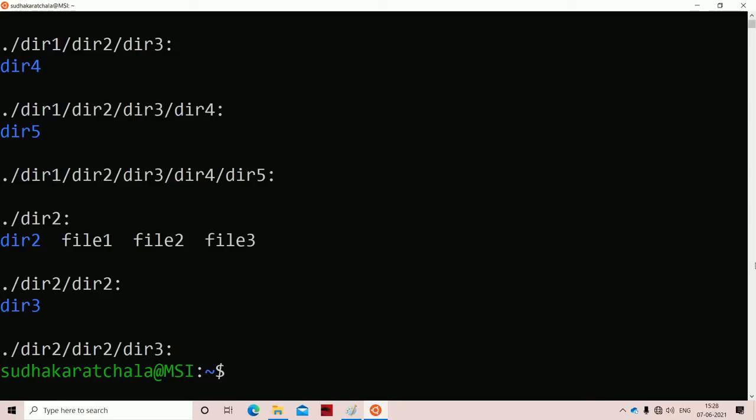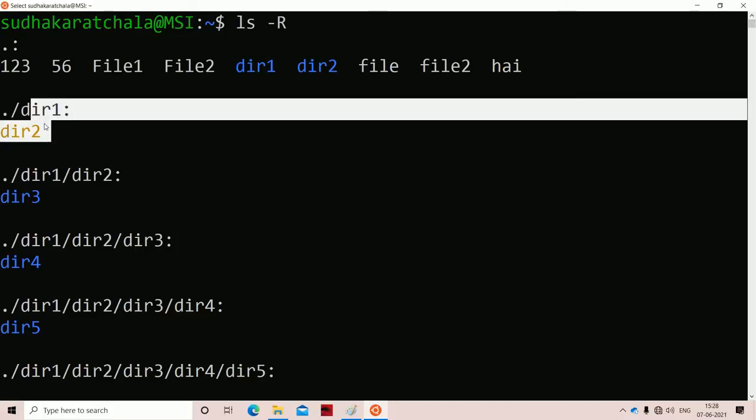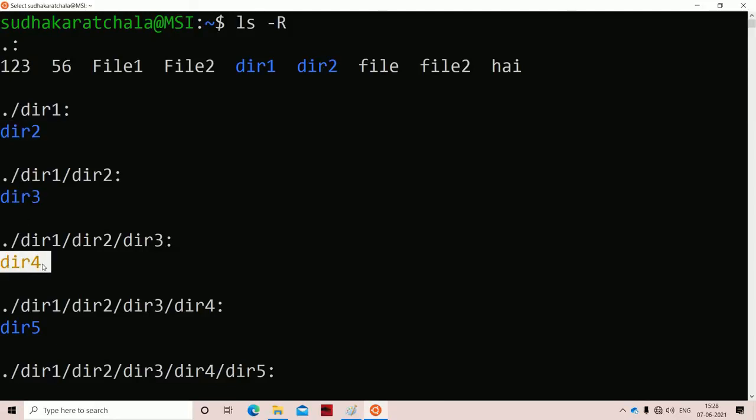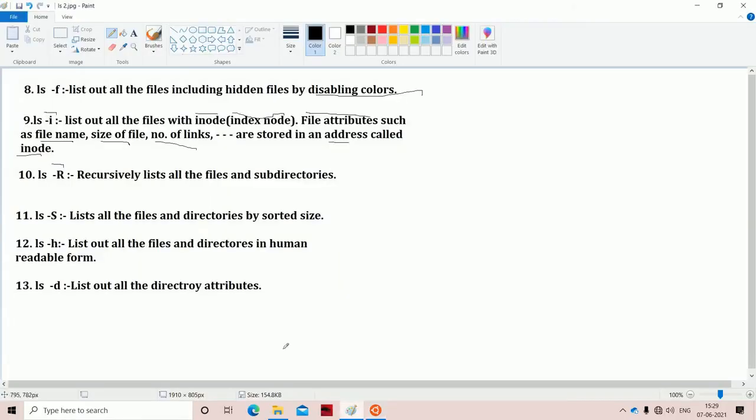If you observe here, we got the output like this. Initially we got all the files and directories. In directory 1, we have directory 2. In directory 2, we have directory 3. In directory 3, we have directory 4. In directory 4, we have directory 5. Likewise, we can display all of them in recursive order. Recursive order means subdirectories; again, that subdirectory contains some directory, and all of that will be printed. So this is the advantage of the capital R option.